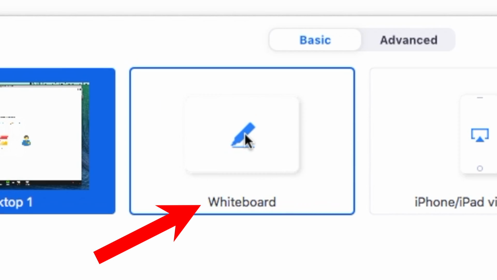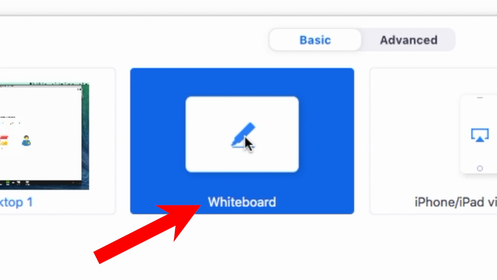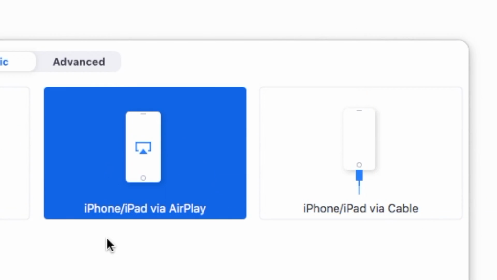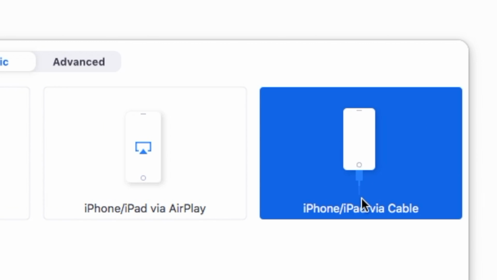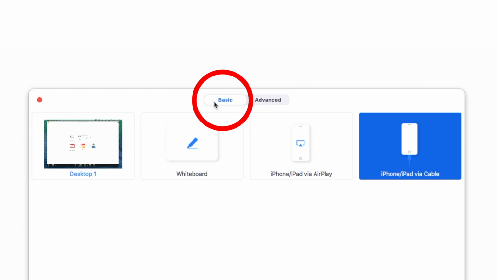You have other things that you could do. You could do a whiteboard if you had one, like in a smart classroom. So you could click on that and then students could see what you're writing on the board. You have your iPhone or iPad via AirPlay, which is like a wireless connection, or iPhone, iPad via cable, which is a hardwired connection in the basic options.